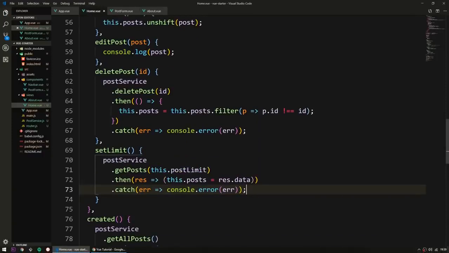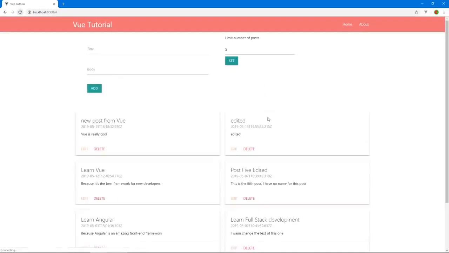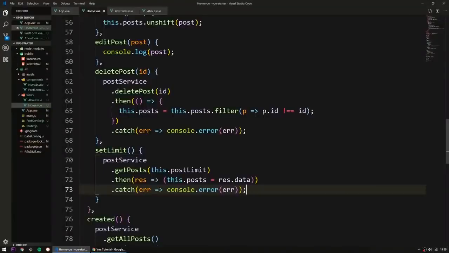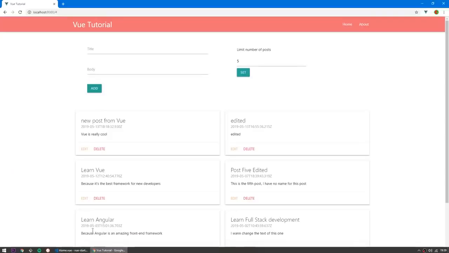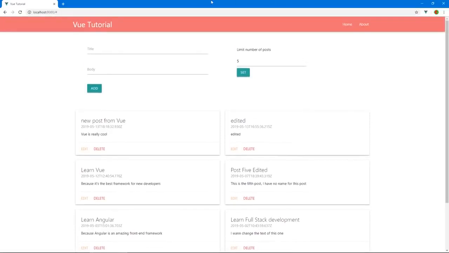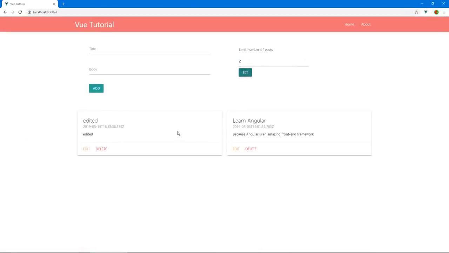Let's save. Let's go to our app. I want to give this some margin as well. We're just going to use some inline styling for now. We'll say style equals margin 50 pixels. Let's save. There we go. So we get our limiter. Let's say I want only 2. Click set. Cool, we get only 2.